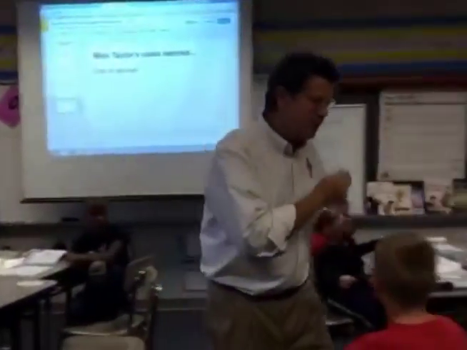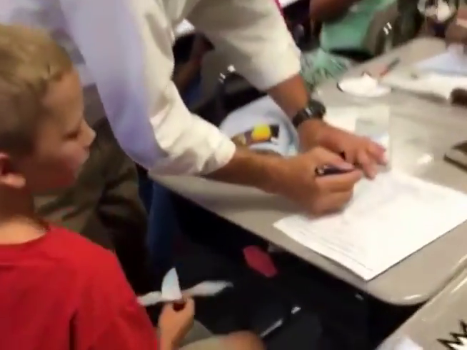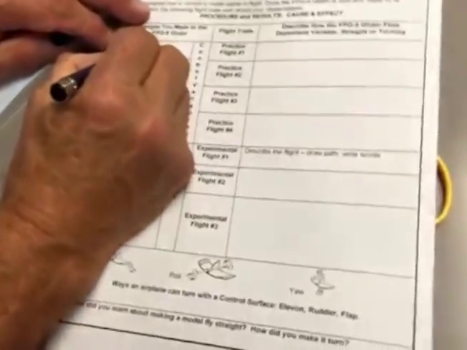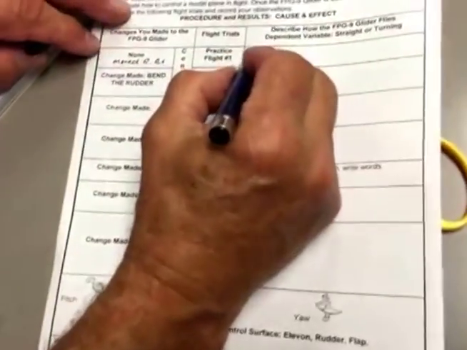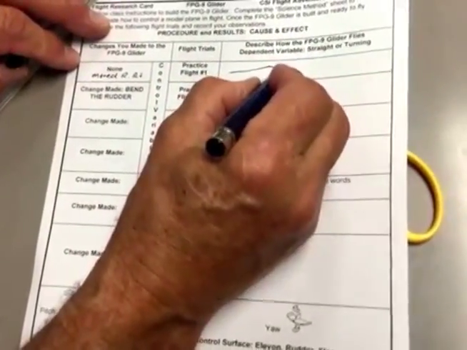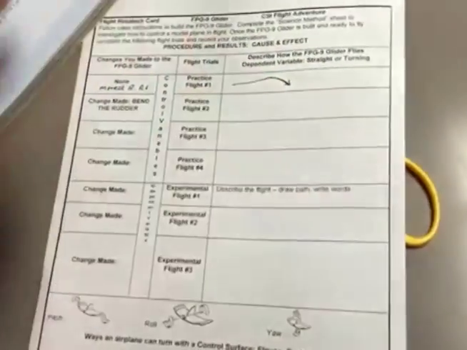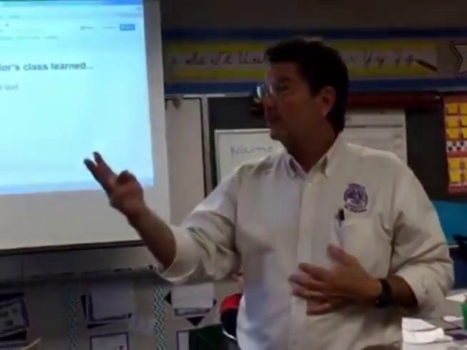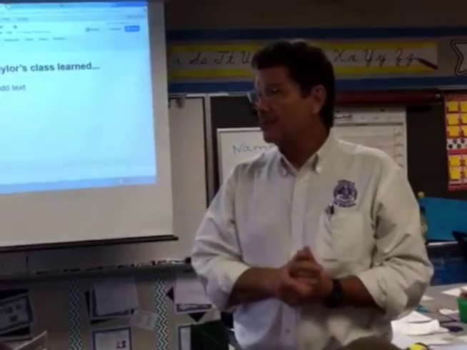So here's what I would do. Look at my drawing over here. So flight 1, I moved rudder right. And how did it fly? It went like this and then curved a little bit at the end. So on flight 2, I will do one more change. Then on flight 3, one more change. Flight 4, one more change.